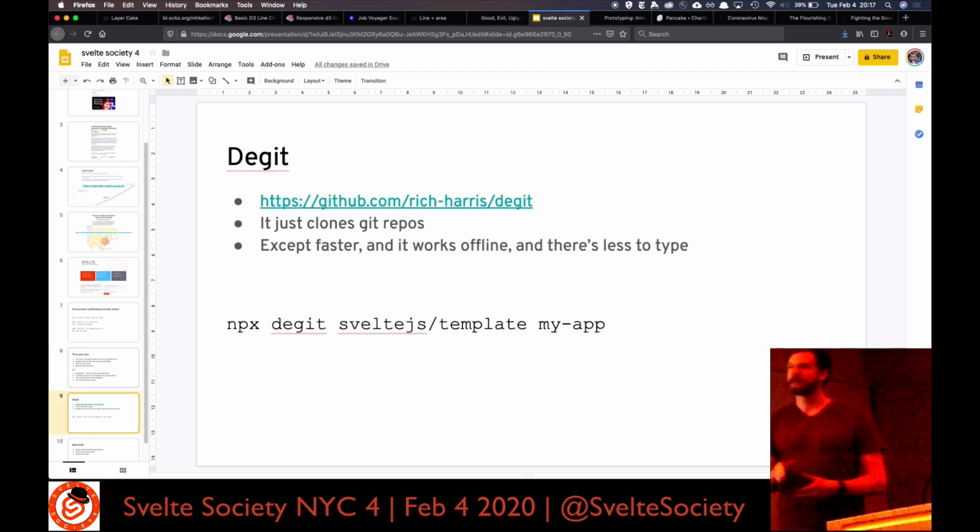I prefer a much simpler approach, which is just clone a Git repo. And from that point forward, you can't make any changes unless you want to faff around with the Git history, but you're probably not going to need to.